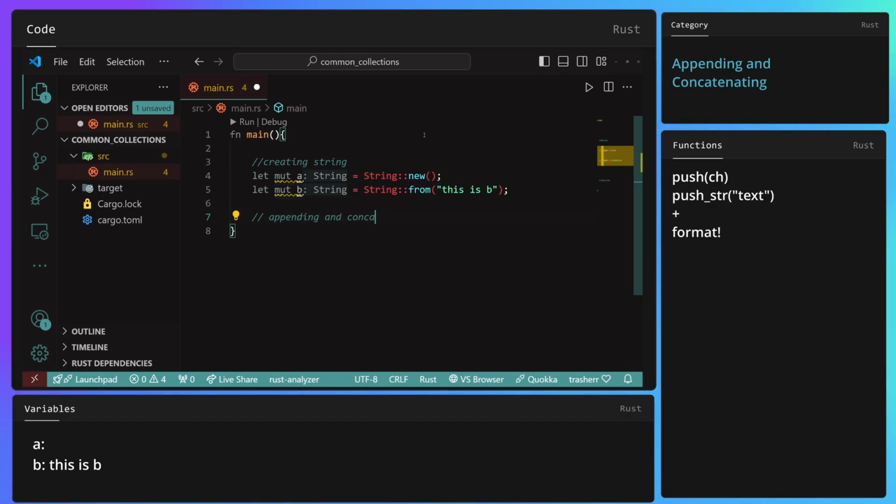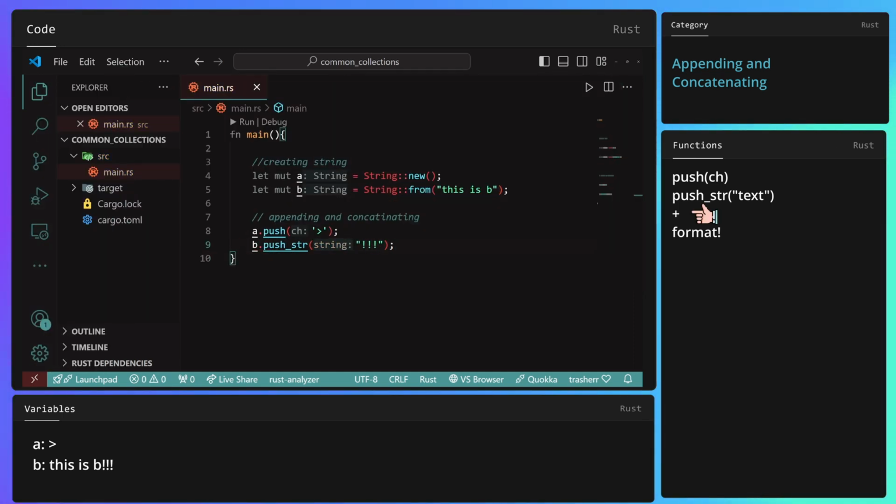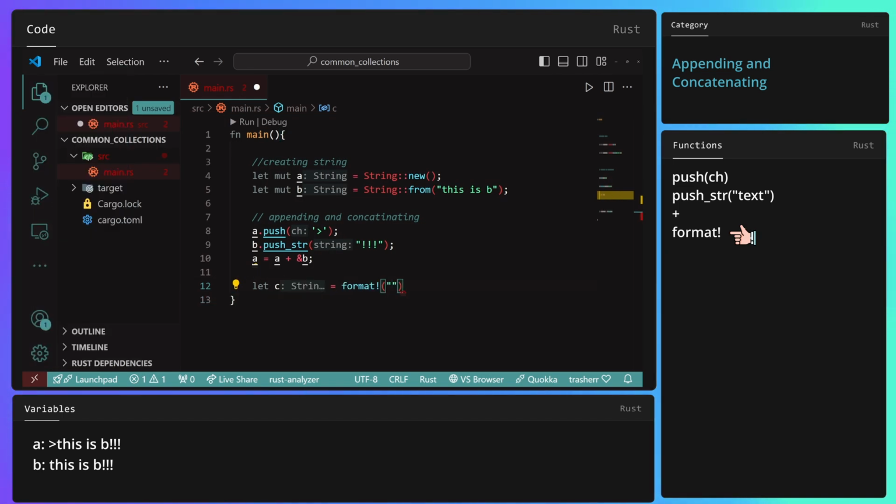To append to the strings, we can use the push function, which adds one character at the end of the string. We can use push_str to add a string at the end of our current string. And we can also just add 2 strings, but while adding, we have to make sure that the first string is owned and the second string is borrowed. We also have the format macro, which allows us to place strings or even other data types within another string.